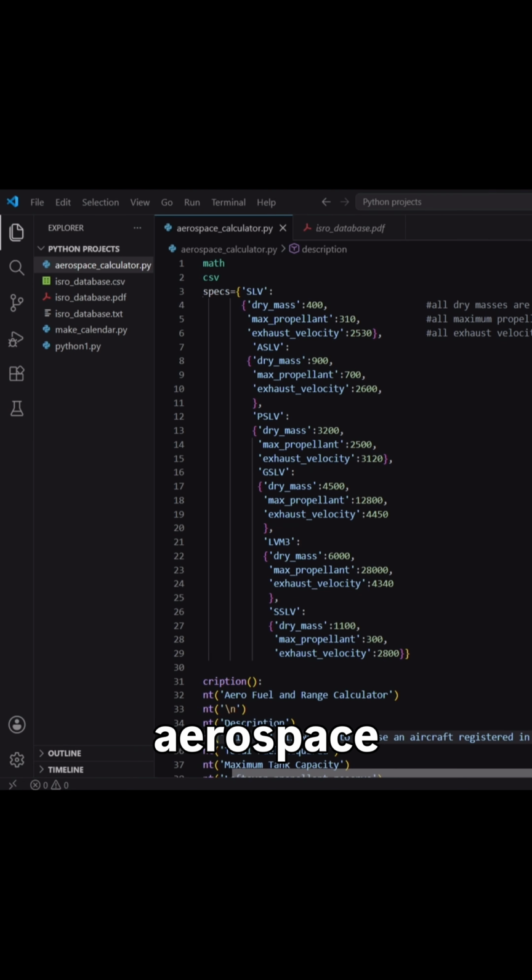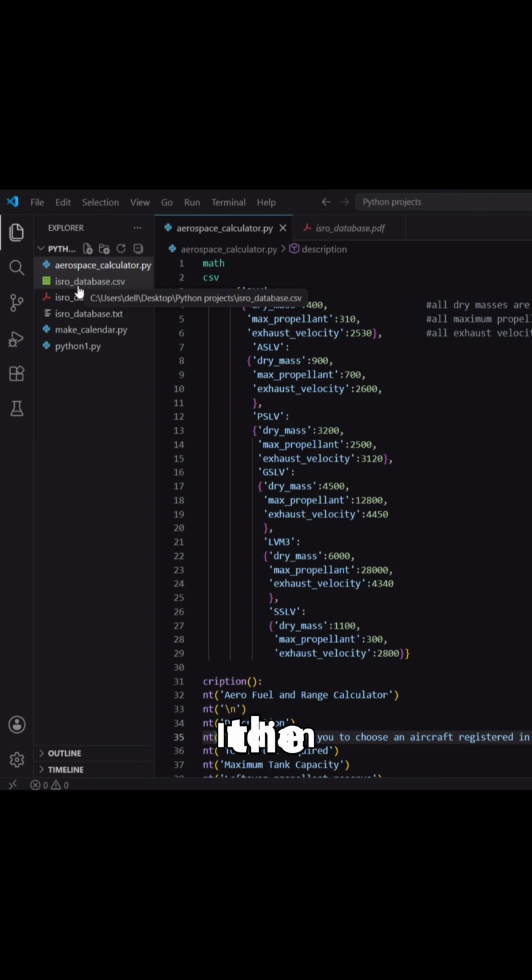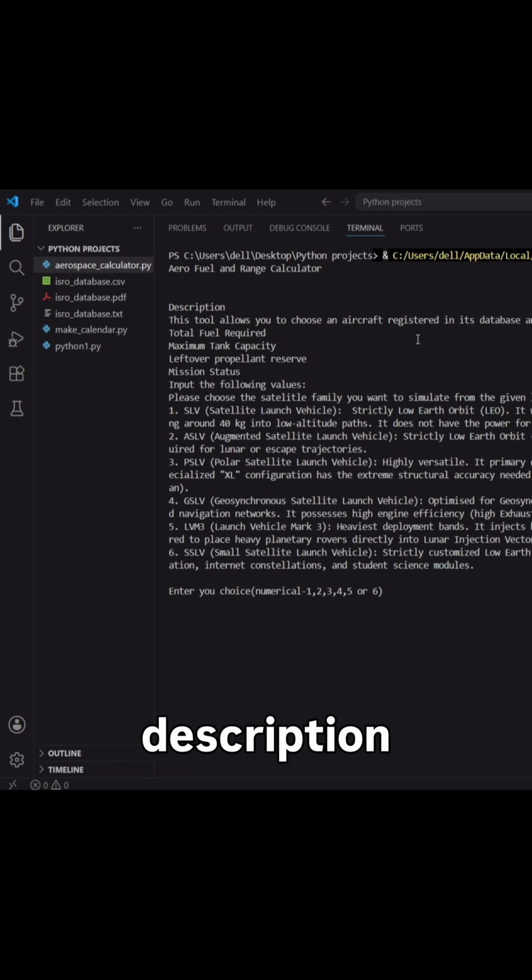So this is the aerospace calculator and this is the Indian Space Research Organization's data which I have used for this calculator. So first, when you run this calculator, it gives you a description of the program, what it uses as an input and what it gives you as an output.